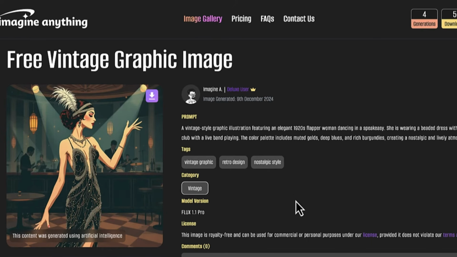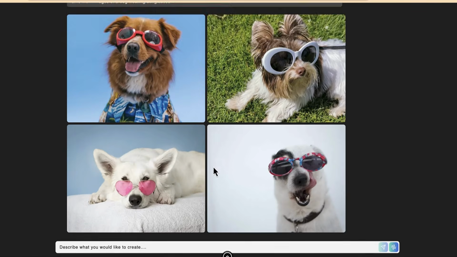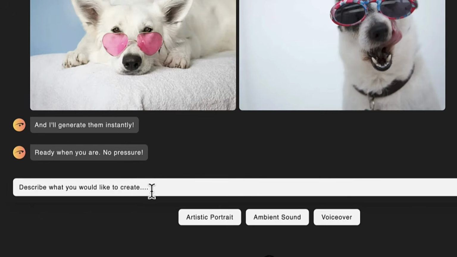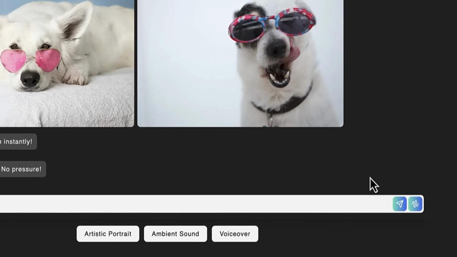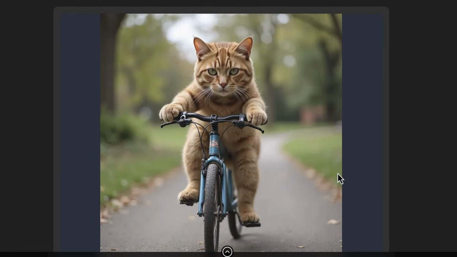Let's go back to creating or generating your own image. You can come over to generate here, and you can say create with AI chat, or you can have classic creator where you can generate on your own. Okay, so describe what you would like to create. So let's say a cat riding a bicycle, and you can just go ahead and generate. And you can see we have a fantastic image of a cat riding a bicycle.